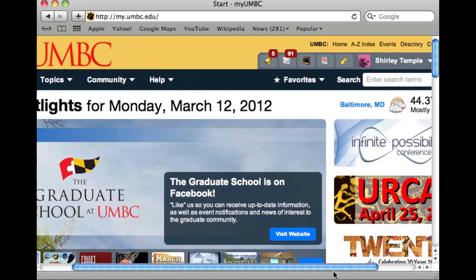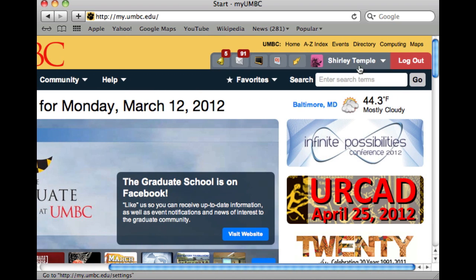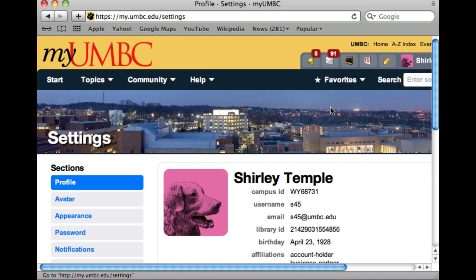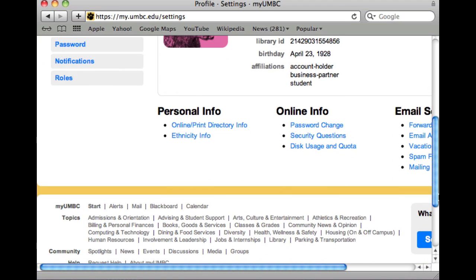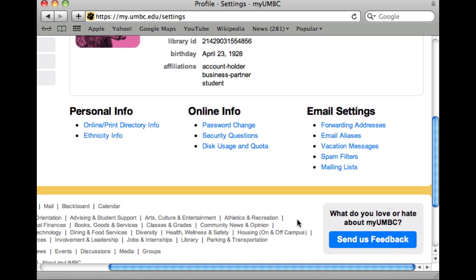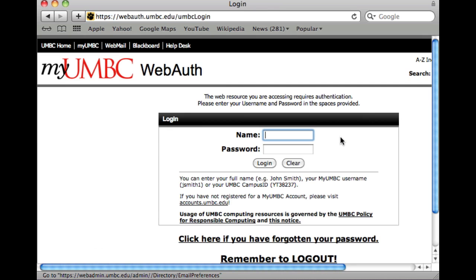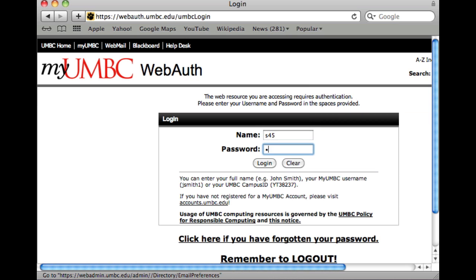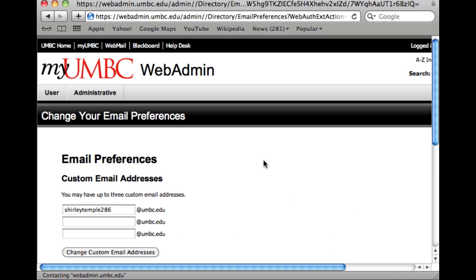Once you've logged in successfully, mouse over your name and click on the profile from the menu and go down to the section labeled email settings, and there should be an option labeled email aliases, and click on that. So this is where it asked me to relog in, so I'm going to log back in. I'm just using my test account for this video.